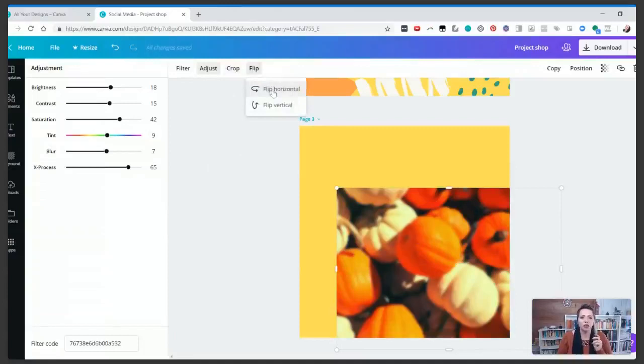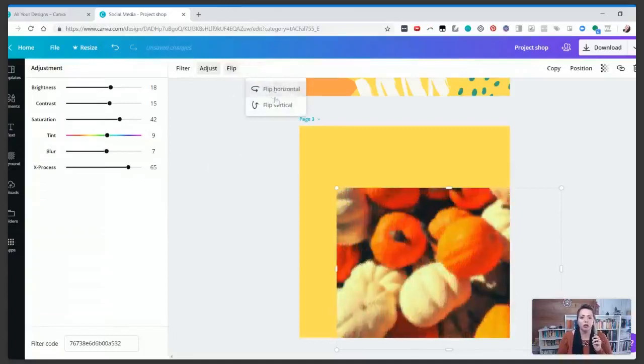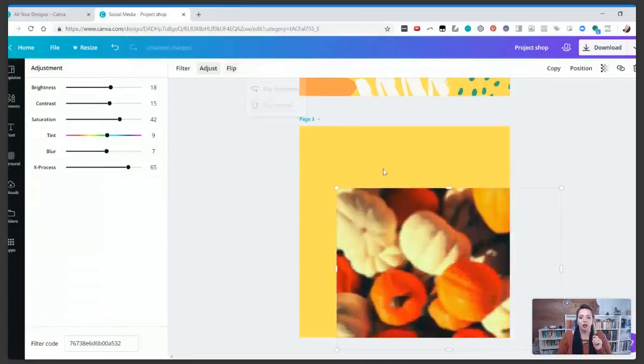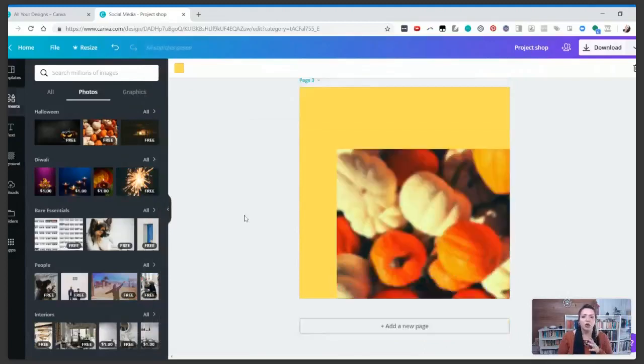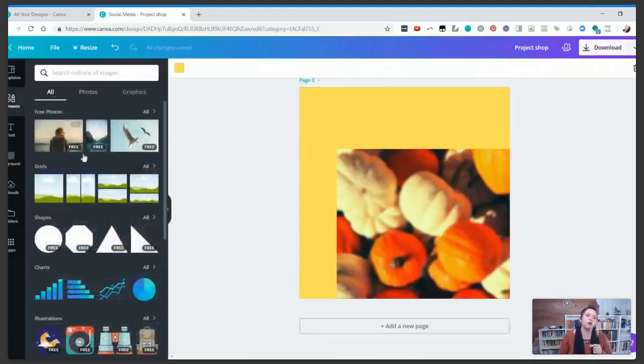Or I need these this way. I need them horizontal or upside down. Obviously, that's what I need. So there you go with images. Pretty easy, right? So that's our element 1. So let's go back to the rest of our elements.